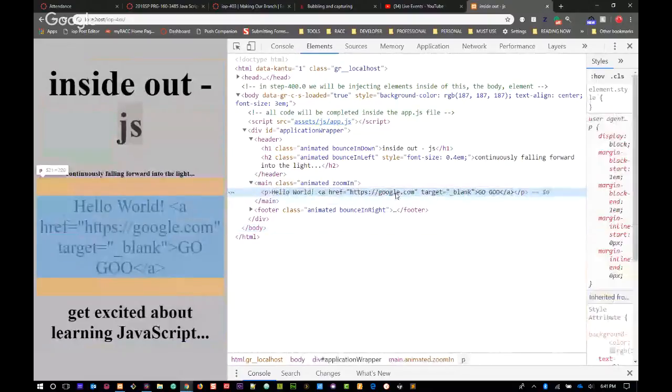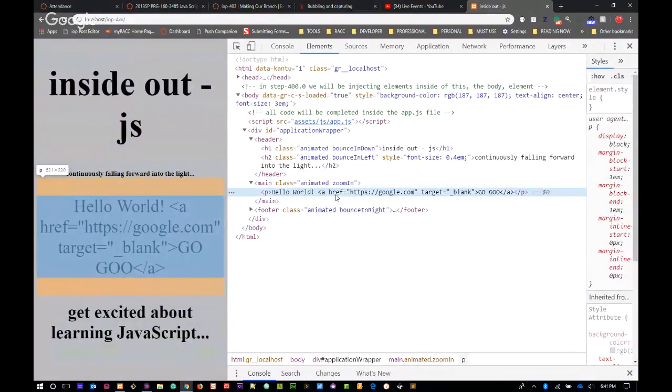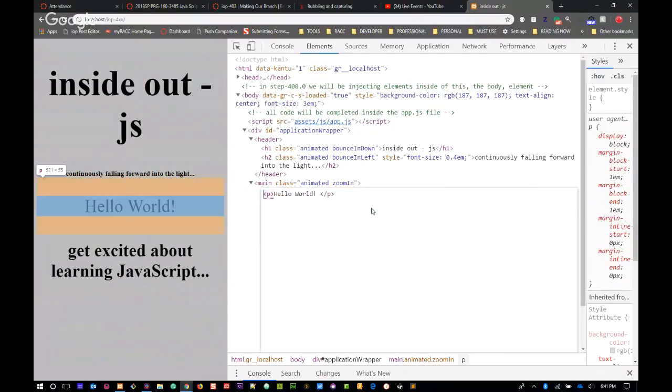What did I do wrong here? It looks right, doesn't it? Why is it coming out that way? I should be able to put an anchor tag inside a paragraph tag. Edit as HTML. Try it that way. Goo. There we go.